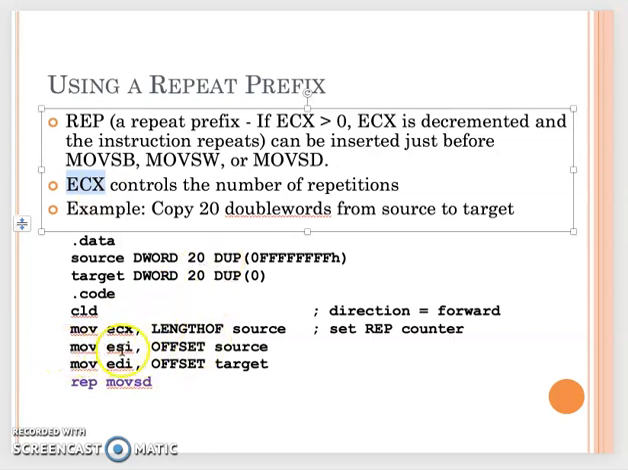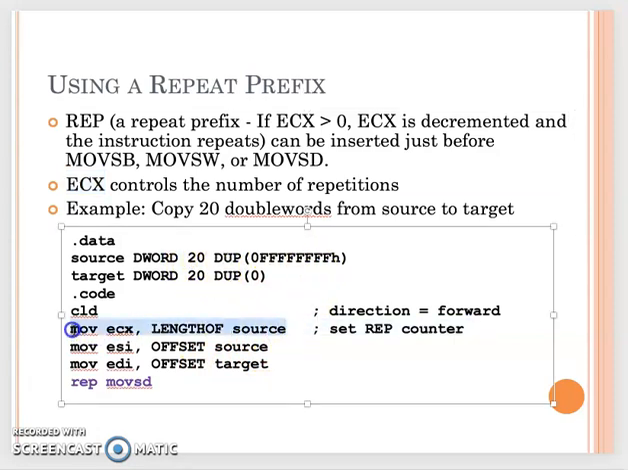So the same thing, we have ESI as the location for the source. EDI is the location for the target. So we want to do 20 times. That's why here our ECX is the length of the source. So every time, when we do that, the first thing we check is whether the ECX is greater than 0. Then we will decrement, then we will do the instruction.